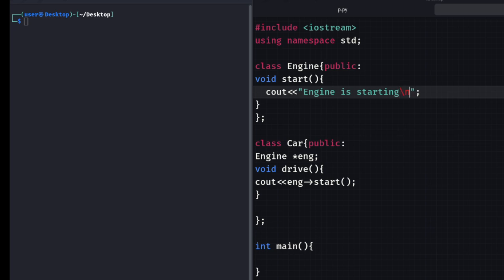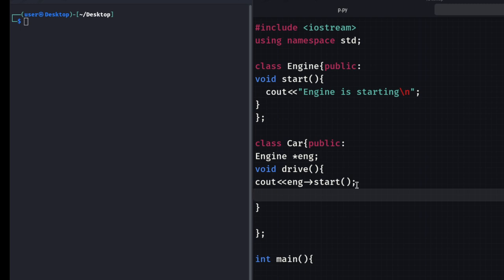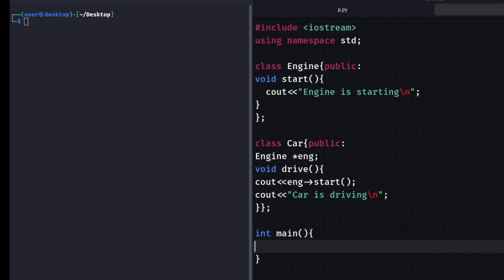And let me just put the new line break there. So now we have eng, arrow, start, and this arrow is just because of the IDE that I'm using. It makes this arrow, don't get confused. Then once we start the engine, I'm going to say cout car starting. Or the car doesn't start, the car drives, so we're just going to say car is driving, and we put the new line at the end. Now we have that done. Now let's make the driver code for this.